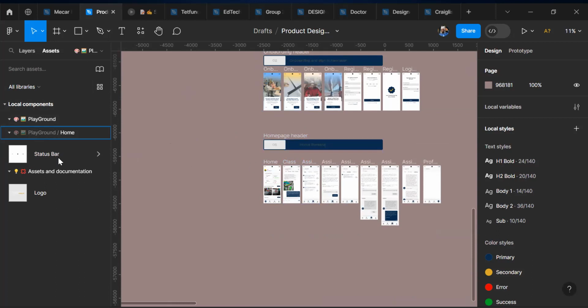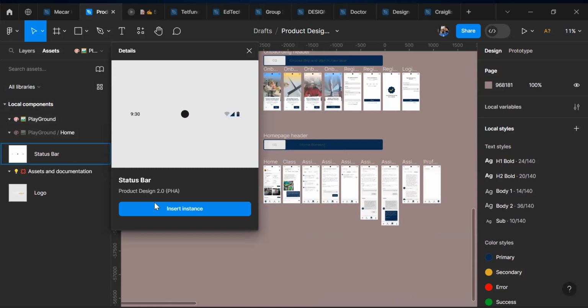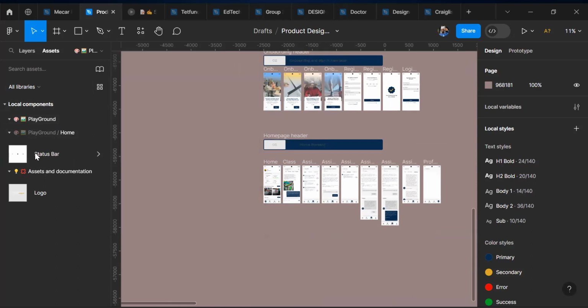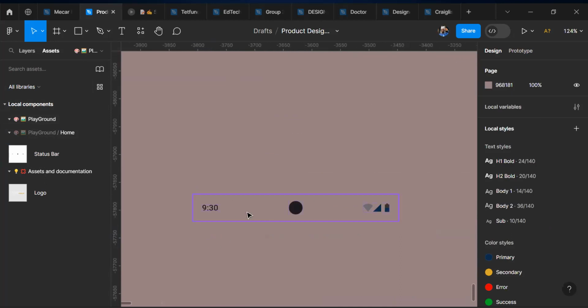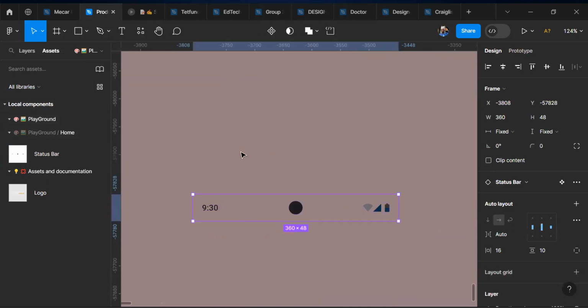But you can see status bar here, and I can just bring it in. And the reason why this is actually good is, like I said, Figma is a collaborative tool whereby you can use it in your organization. For this particular project now, it is a bootcamp application. We can also have another project that is not even related to bootcamp application, but it's another application.